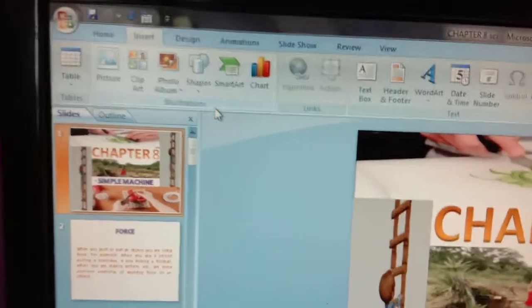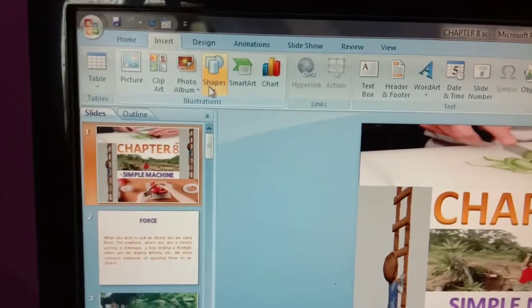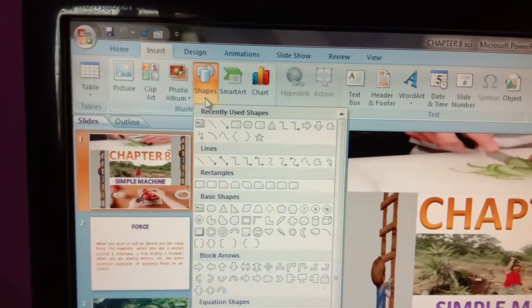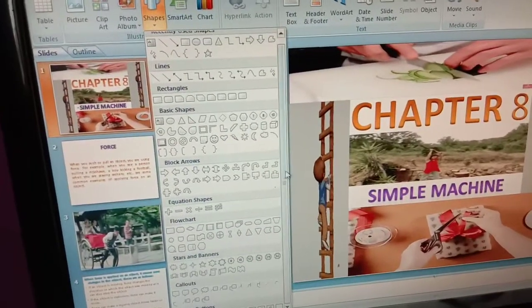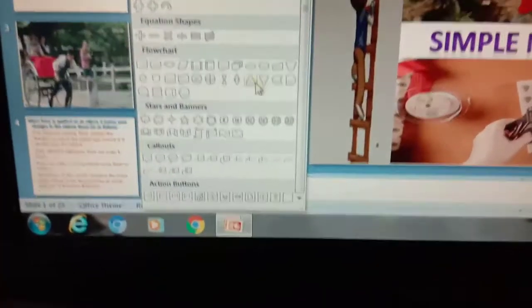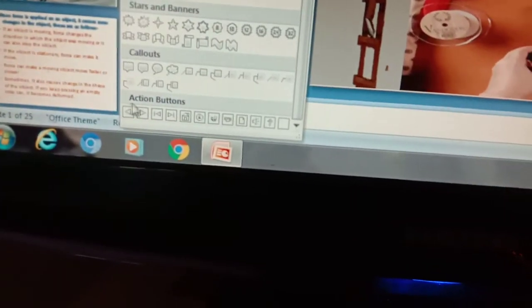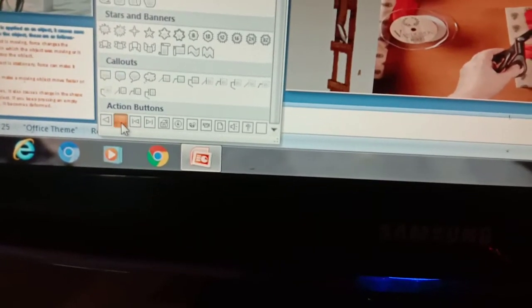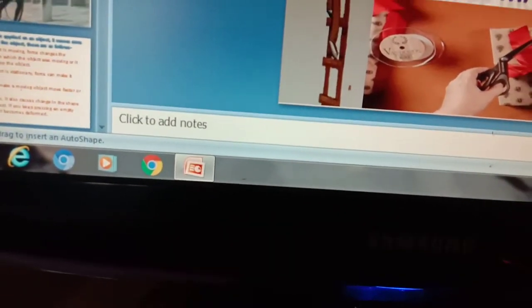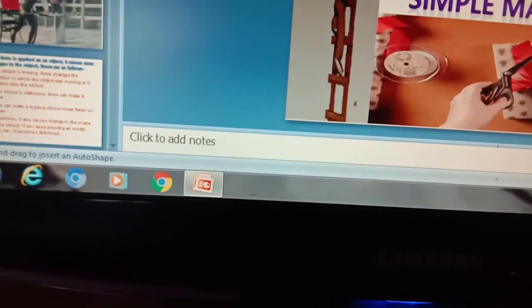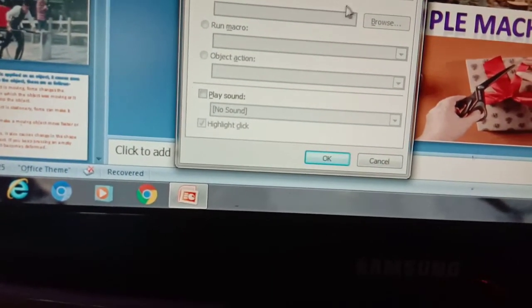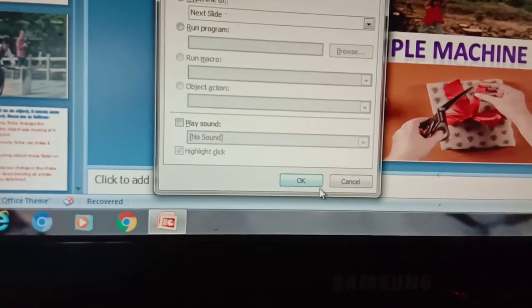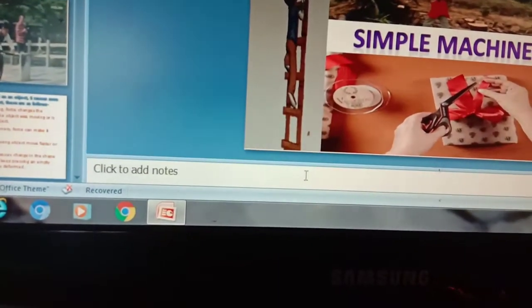Okay, so you have to select the shapes. You have to click on the drop down menu where you will get so many options. So there you have to go down. Can you see this? These are the action buttons. So for example, I am selecting this one. Okay, so I will place this button here. Because it is a first slide, only the next button is required here.